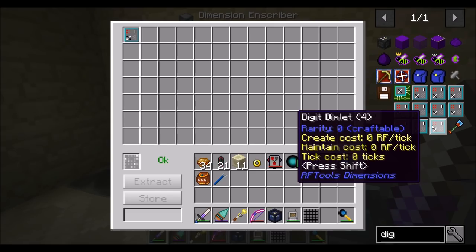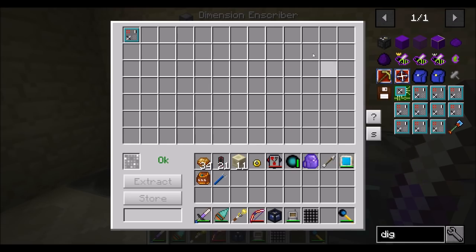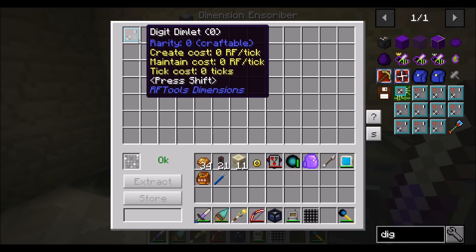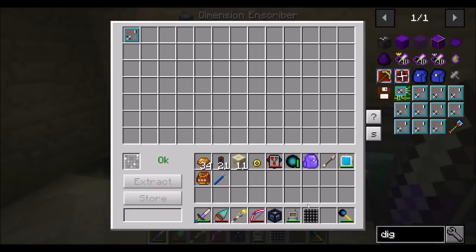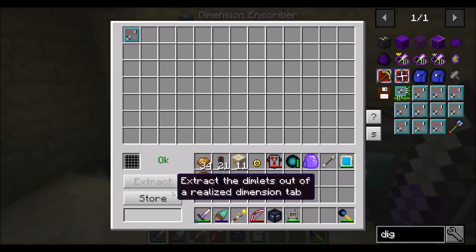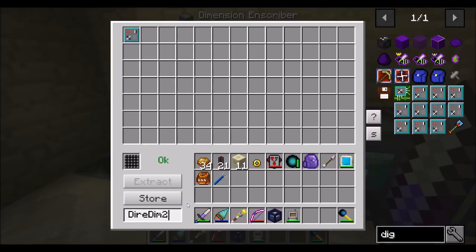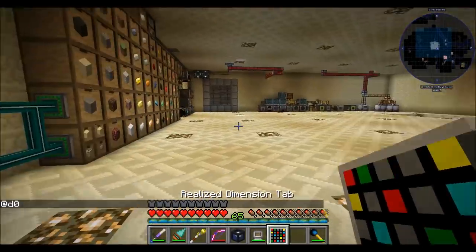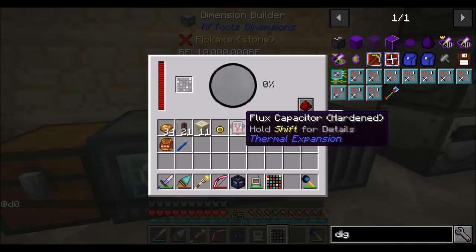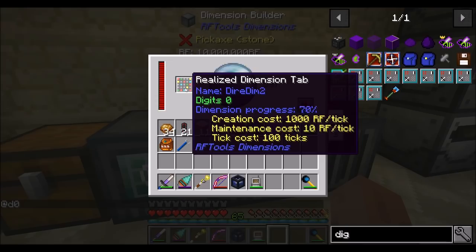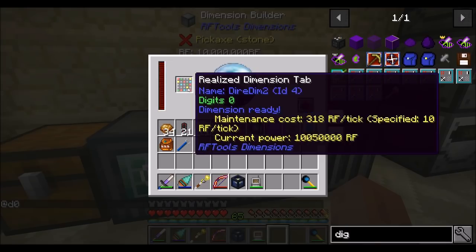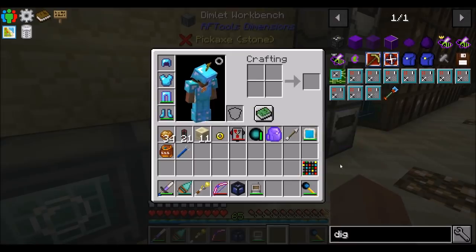So in theory, you could have an infinite number of dimensions that are exactly the same. By having digit dimlets in there, it prevents that. So that's digit dimlet 0. That's going to prevent this one from pointing to the same dimension. So when we place this in here, we'll call it dirdim2 and hit store. We'll see what kind of nifty stuff we came up with. Shift right clicking at D0. Okay, cool. Do you have to be powered up before you decide to do things or what?